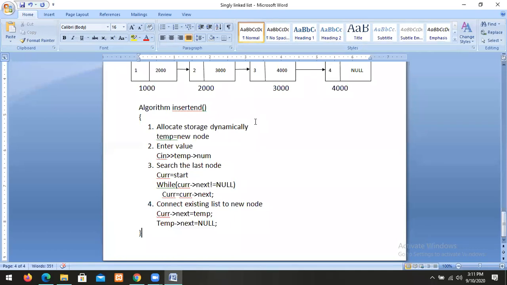First of all, you have to allocate the storage dynamically. How can we allocate the storage dynamically? By using the new operator: temp = new node. When we write temp = new node, the system will allocate the storage dynamically. After allocation of the storage, you have to enter a value.